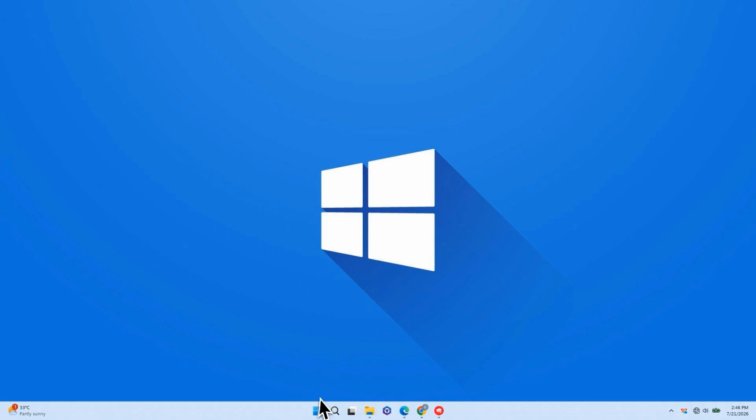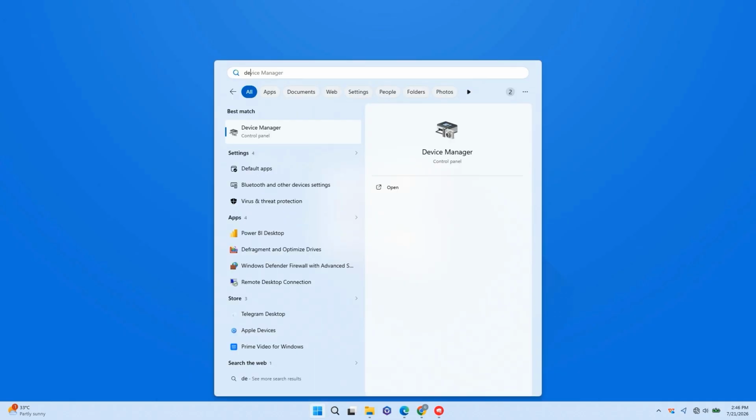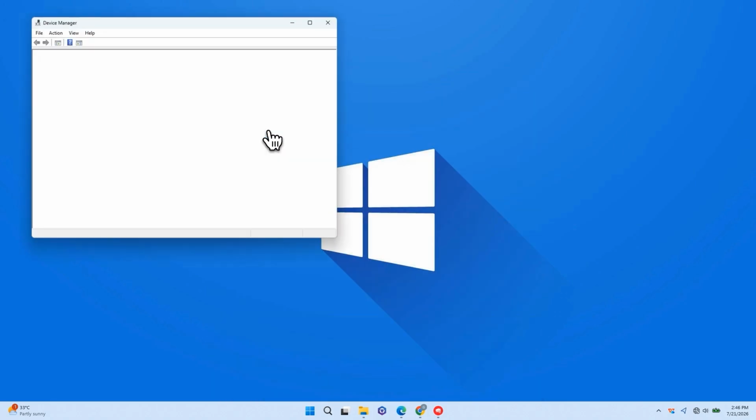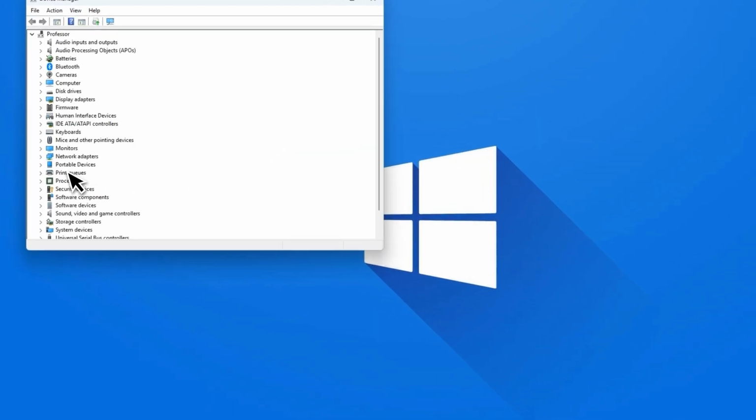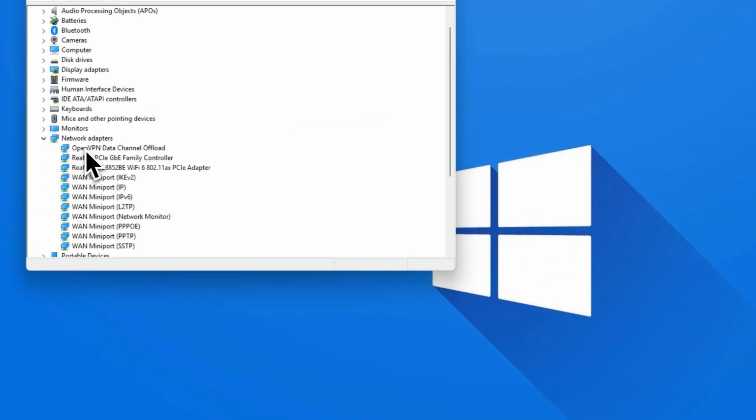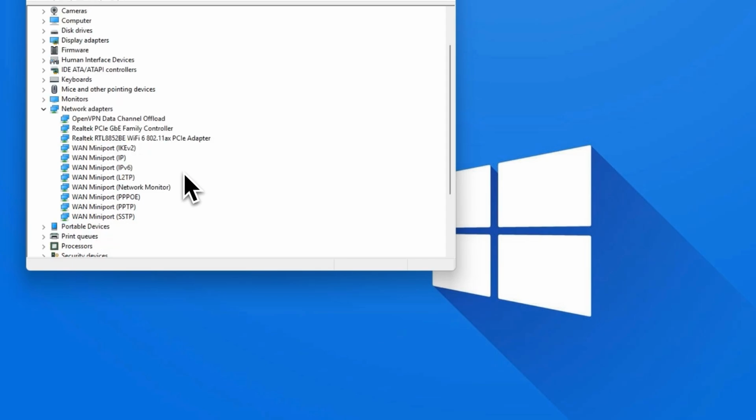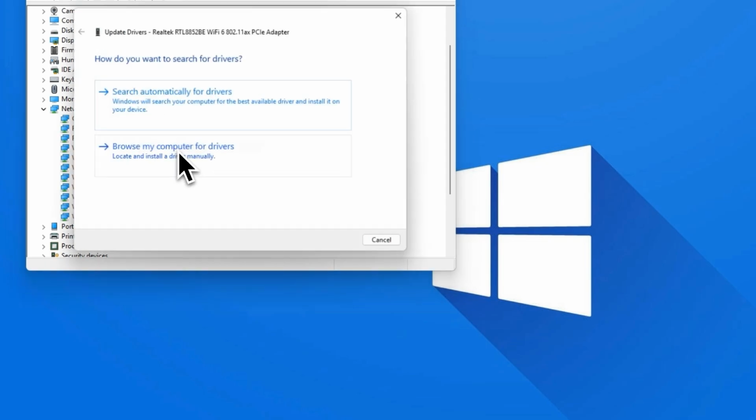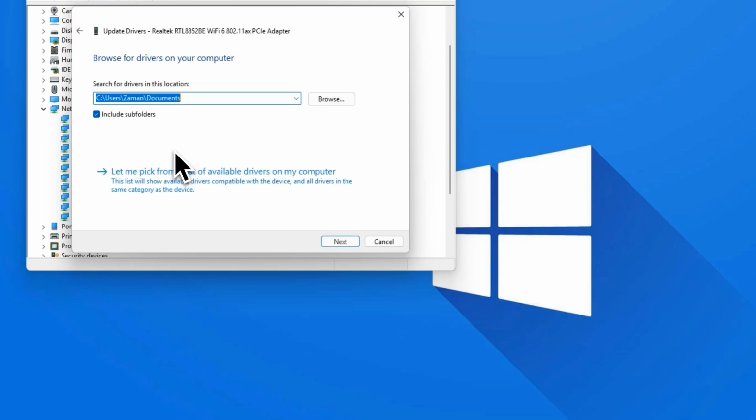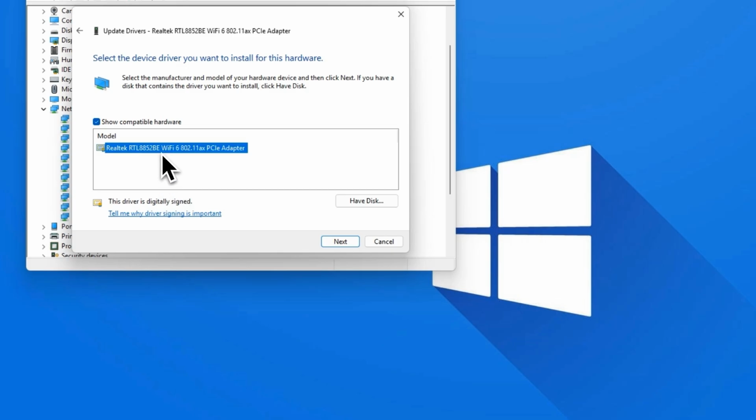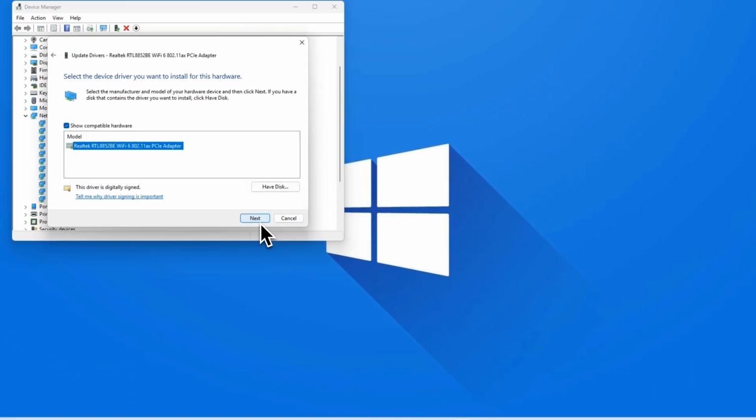Now, open the Start menu, search for Device Manager, and open it. Here, expand Network Adapters and locate your Wi-Fi adapter. The name may be different depending on your computer, but it should include Wi-Fi in the name. Right-click the adapter, select Update Driver, choose Browse My Computer for Drivers, and then select Let me pick from a list of available drivers on my computer. Select the available driver and click Next to install it.